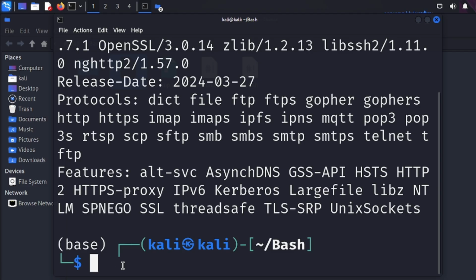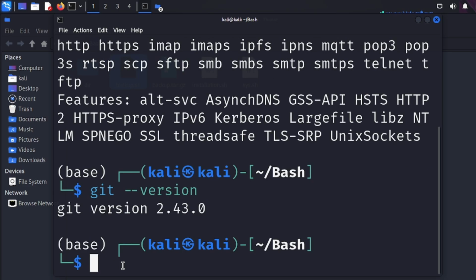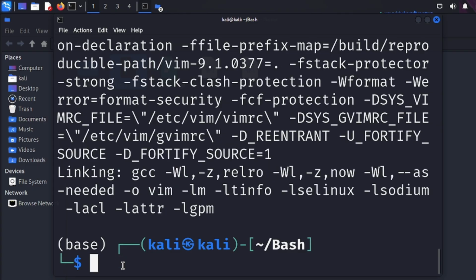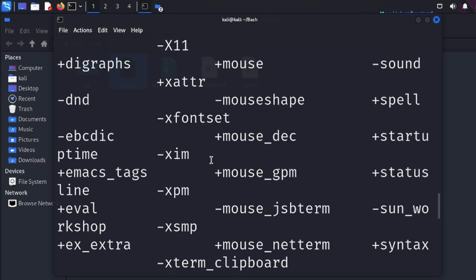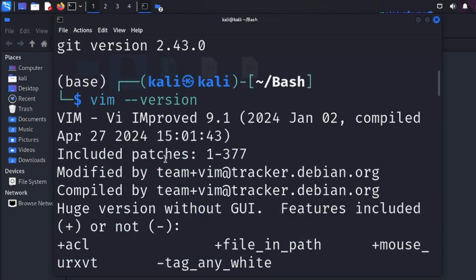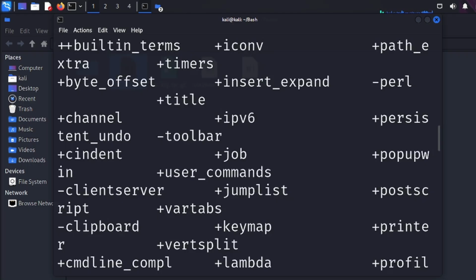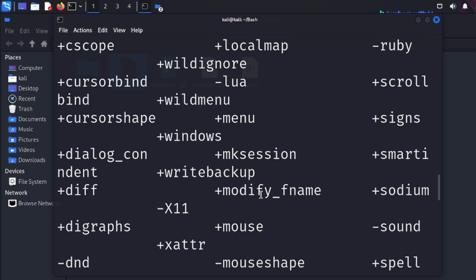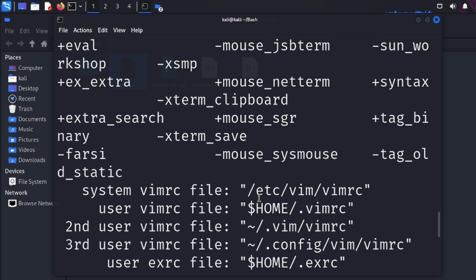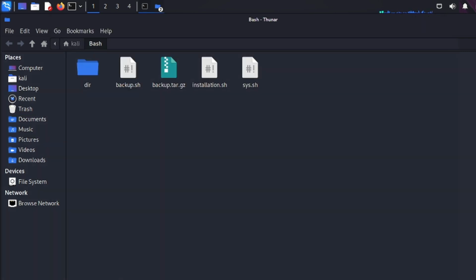We can do the same for git and vim as well. So you can see that in both cases I have successfully installed the latest versions of git and vim as well. So yeah, this script has successfully updated our system, and we have also installed vim, curl and git in one go.